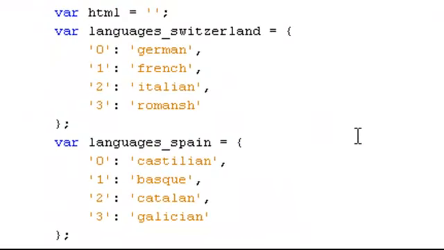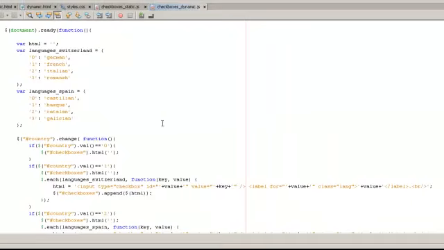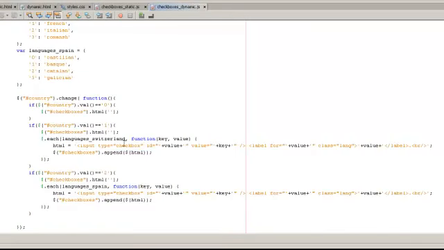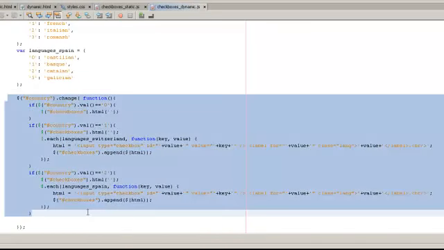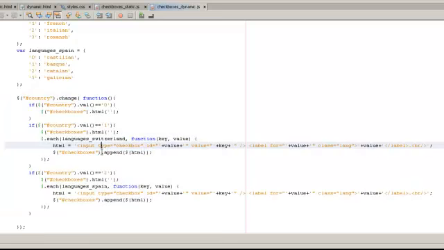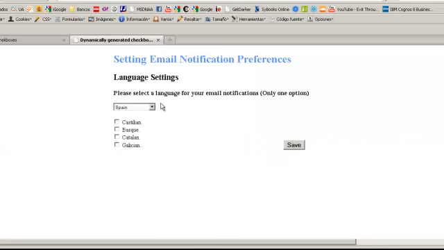First, we have 2 arrays with the language options. These values usually come from a database, but I left them here for the example. Then when an option is selected, this function adds the checkboxes dynamically to the page in the following manner. This function checks the value of the country and then generates the HTML code of the checkboxes and finally appends them to the page. So we can see the result here.